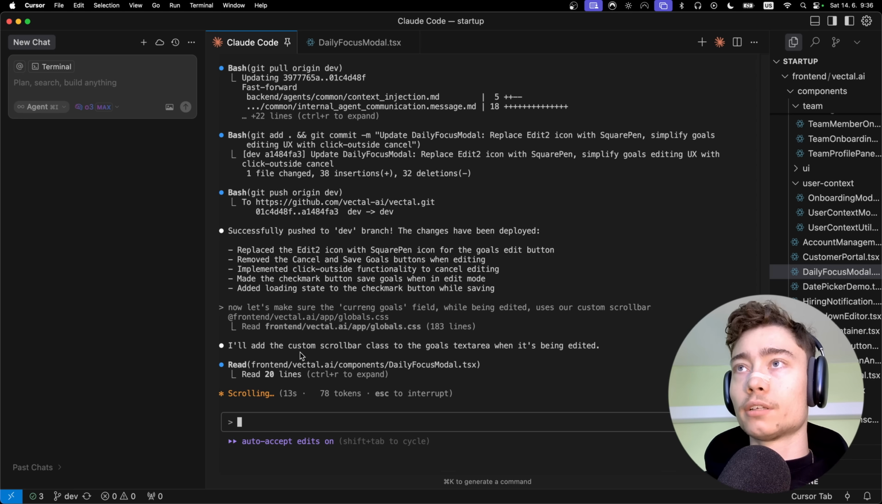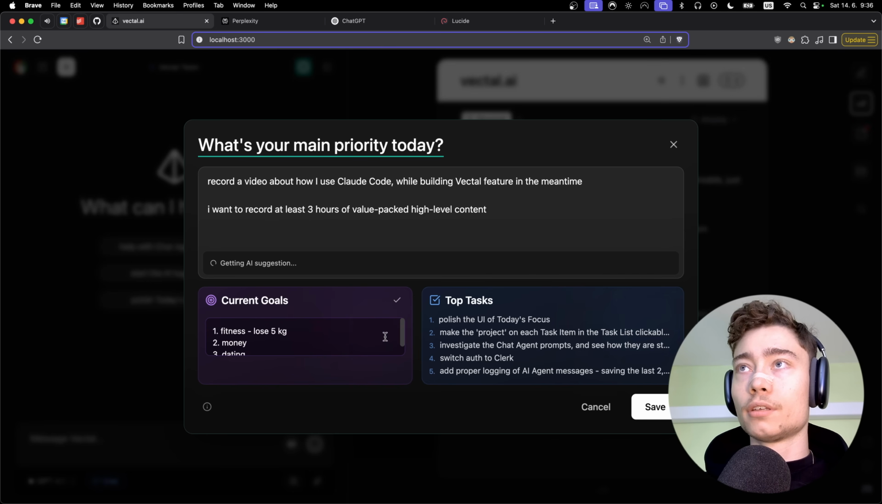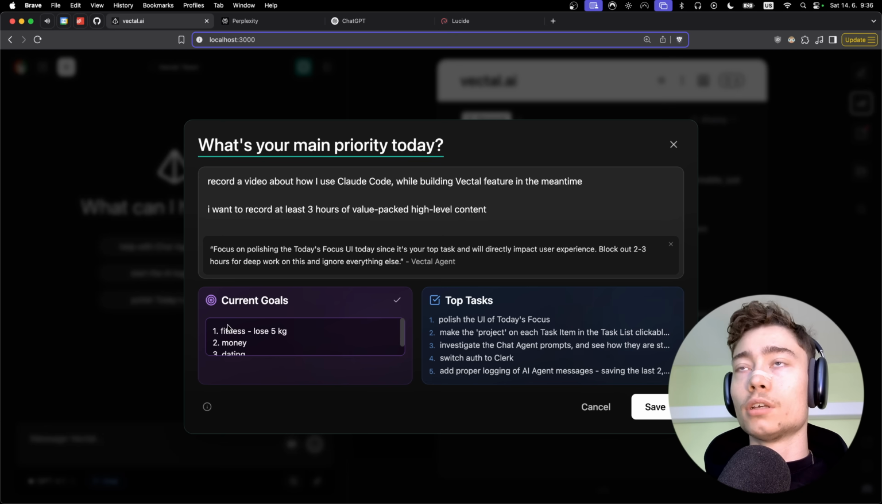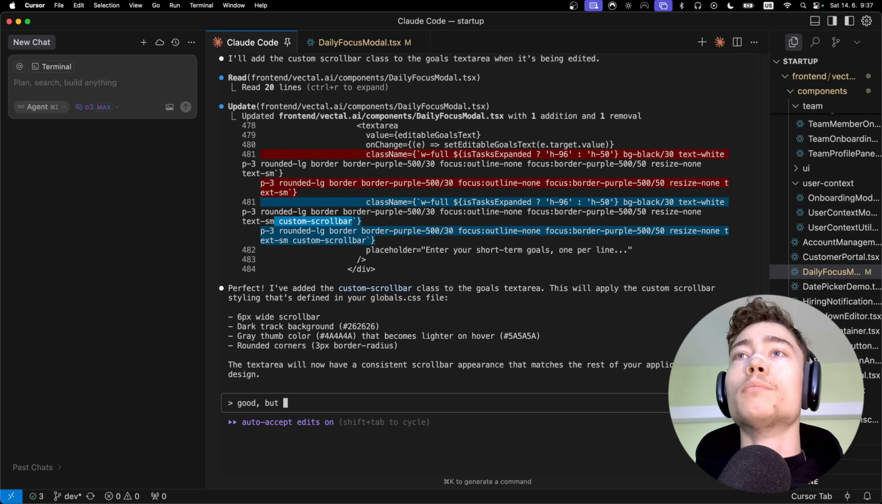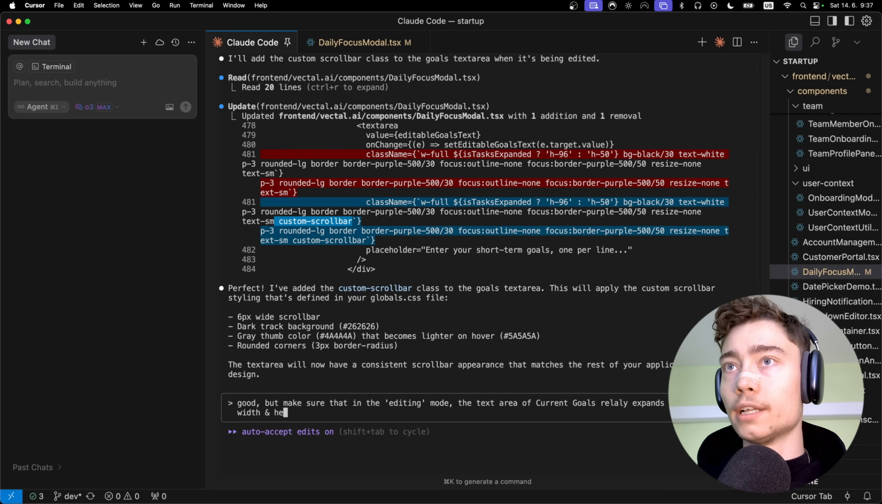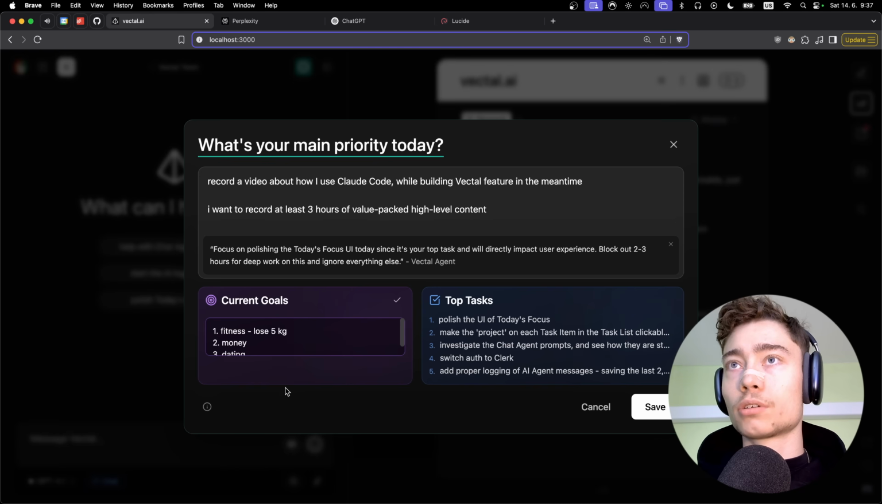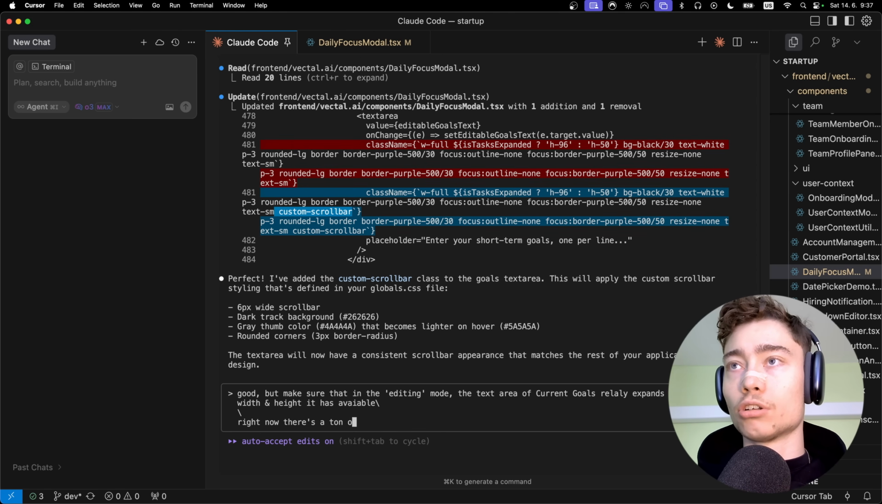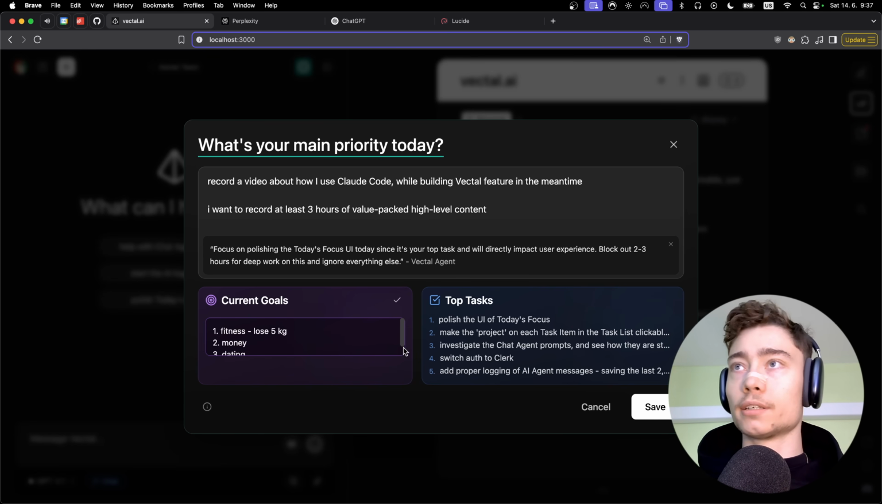So now it's going to be reading the file. Okay, I don't like when it only reads 20 lines. I would like to add a limit. Okay, there it is. Much better already. But the main issue is that it's still too small, right? So I say good, but make sure that in the editing mode, the text area of current goals really expands to the full width and height it has available. Mainly below it. Right now there is a ton of empty space below it. Fix that. It's probably some leftover margin or padding, or there's probably a height constraint on this.